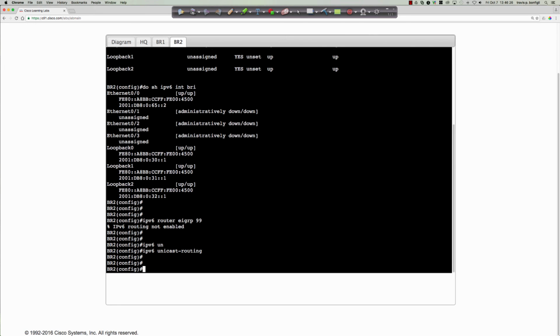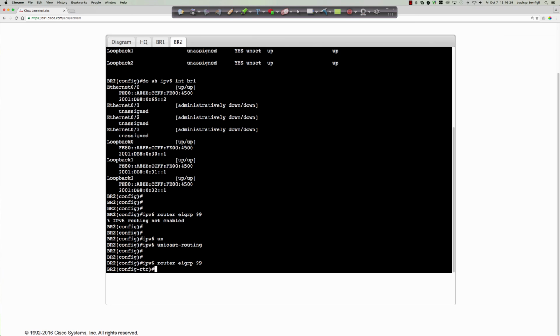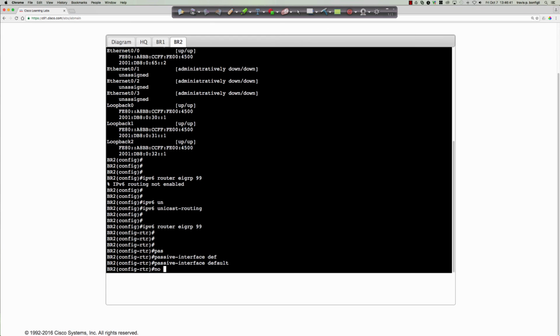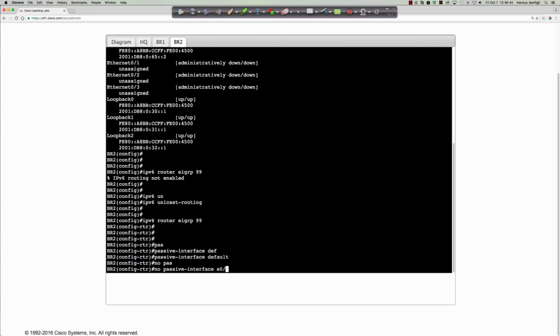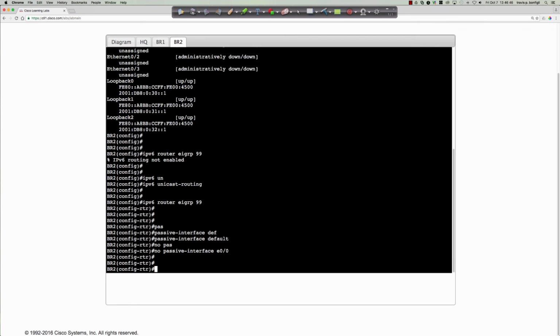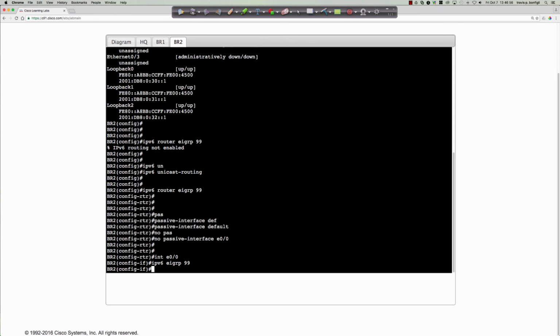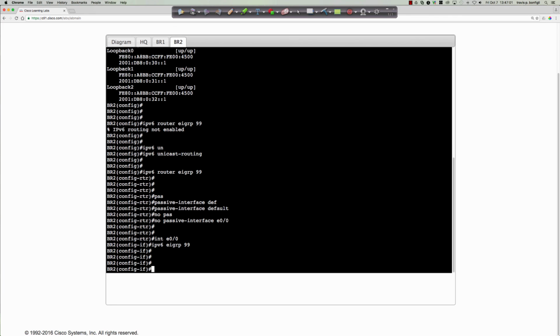So we're going to go ahead and say IPv6 unicast routing. Now we can get into the EIGRP global config section for IPv6. So what if I don't assign the router ID? So let's say passive-interface default, no passive-interface Ethernet 0/0. Try to keep it the same here. And let's go ahead, let's jump into Ethernet 0/0. Whoops, sorry, I keep hitting 9 there. And let's say IPv6 EIGRP 99. All right, so it let us create it, but no adjacency yet.